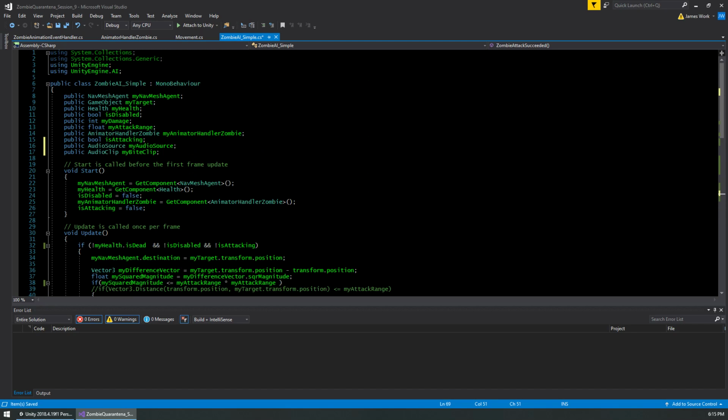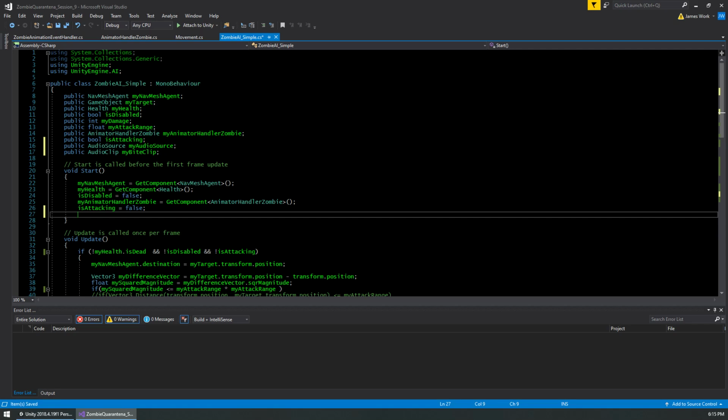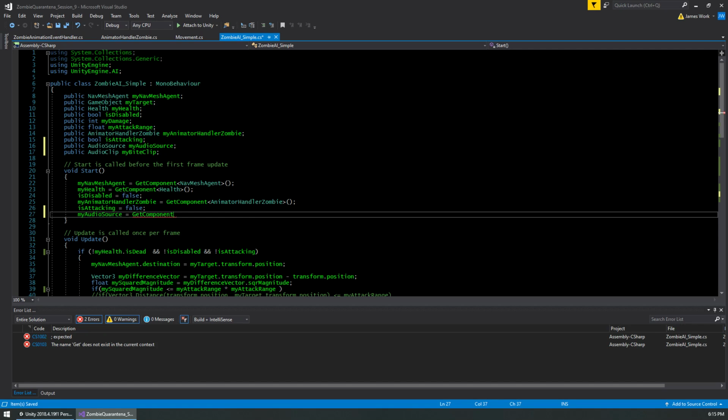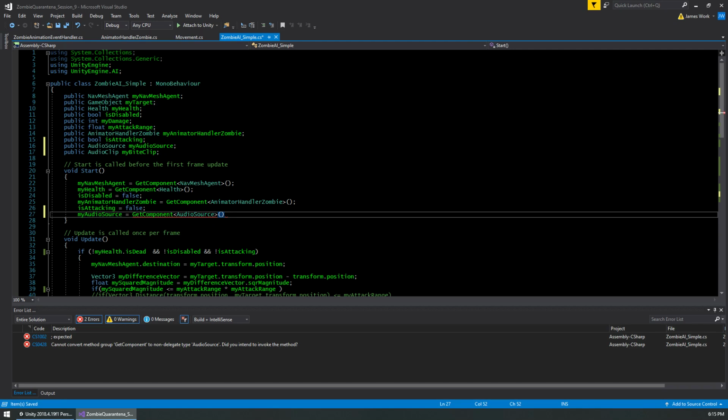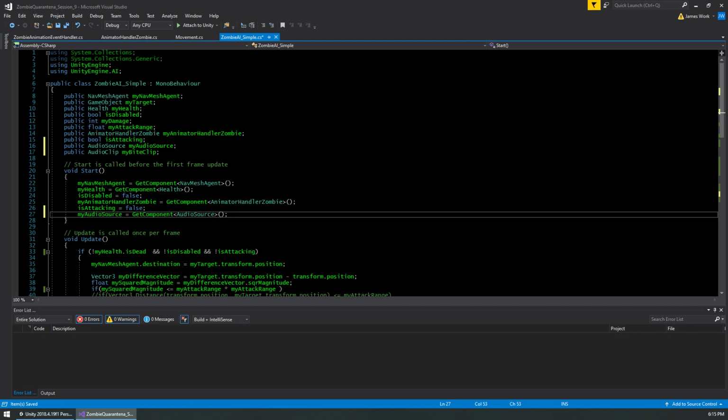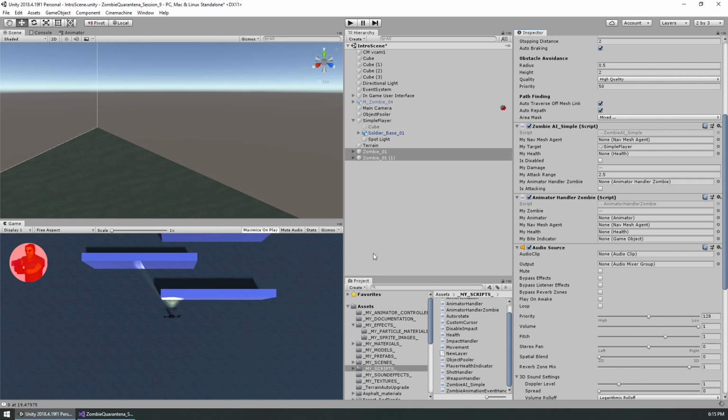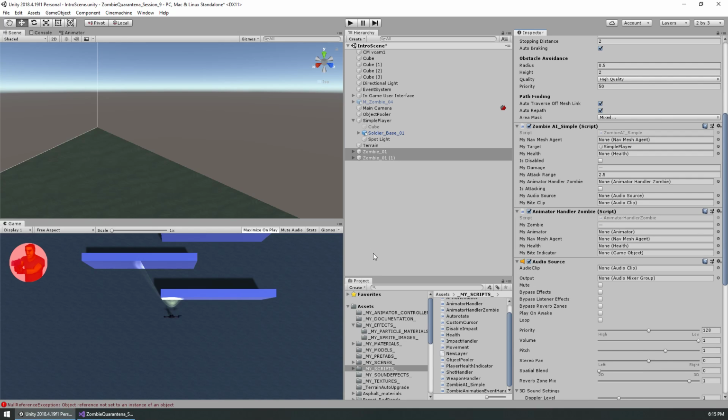Get component. Oh, we also need to set the audio source at the beginning. My audio source is equal to get component audio source. This is one of the reasons we don't start development with 35 zombies. It's just easier to handle when you only have 2 to deal with. Let me think this through. Is that everything? Oh, nope, we need to assign the clip.